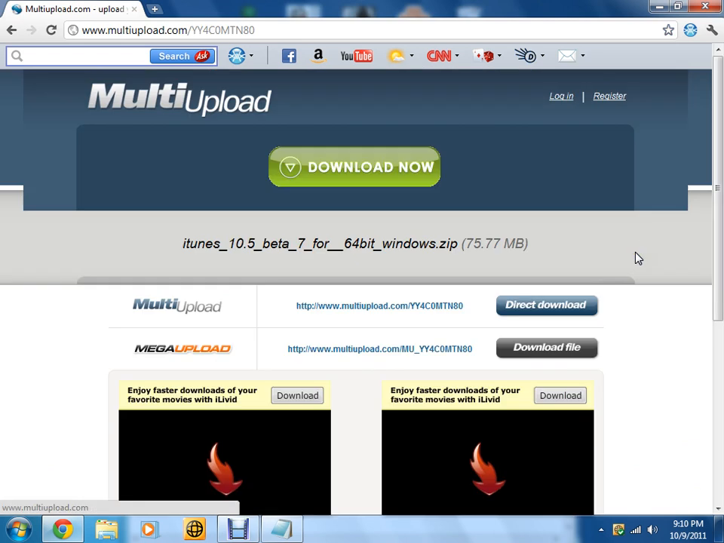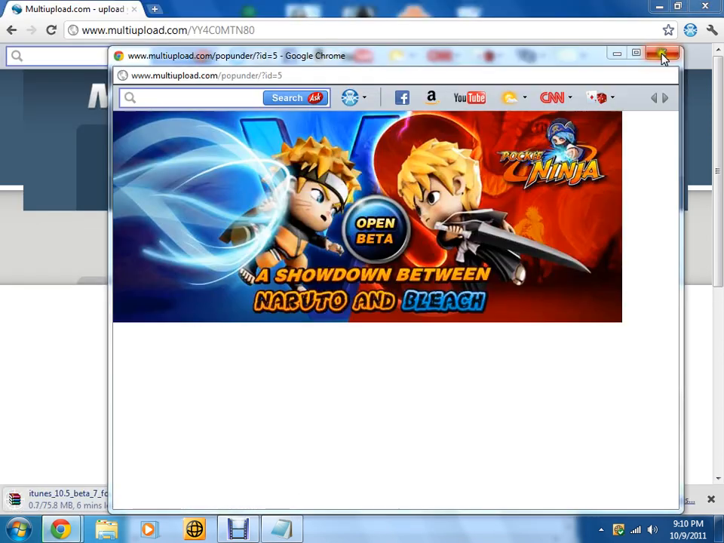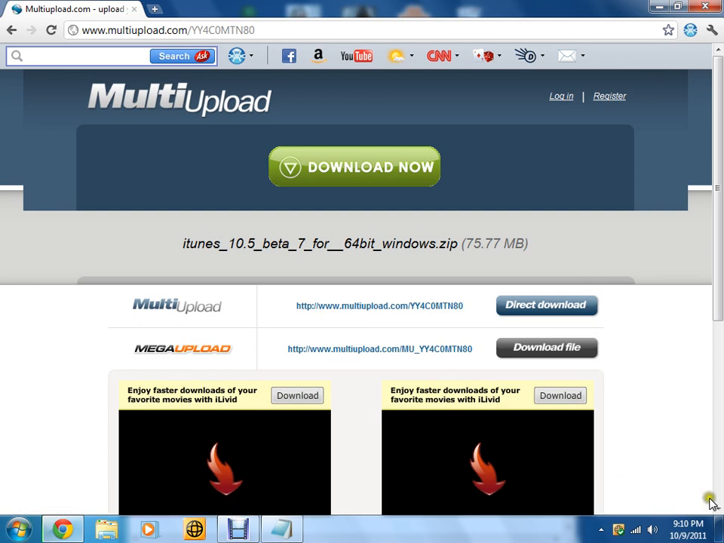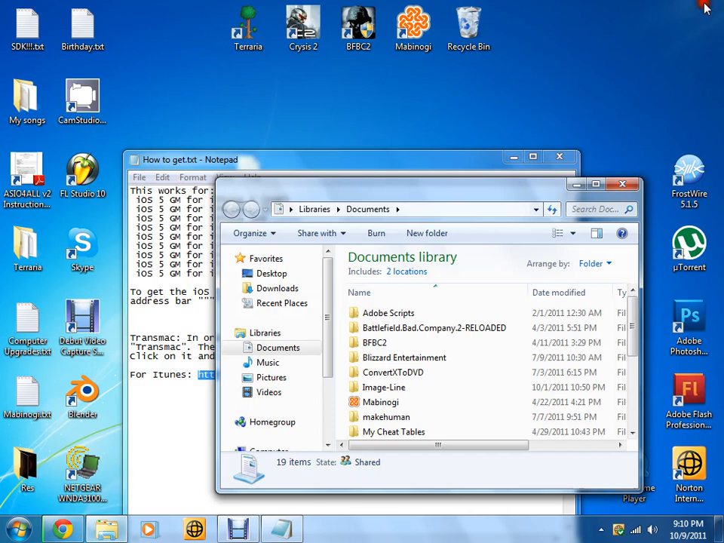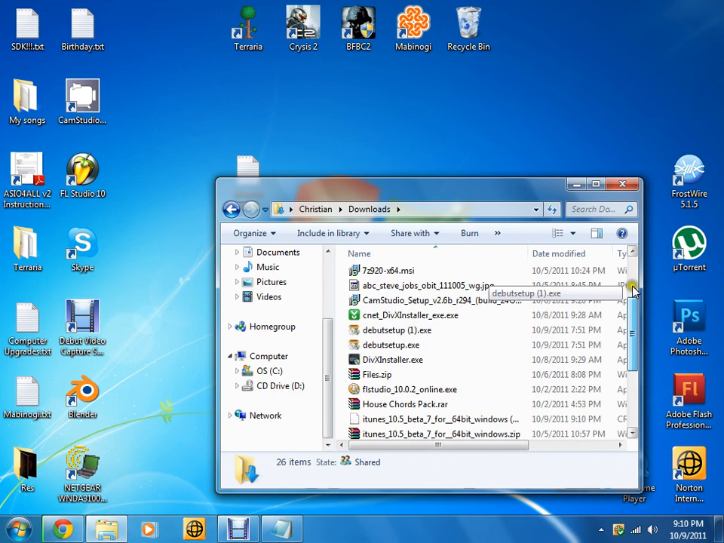It should take you to multi-upload. Multi-upload, I give credit to you also. Great uploading place. You can use Mega Upload if you trust them more, or multi-upload. Just use multi-upload. Trust me, there's nothing wrong with it. It says the same, except it's a direct download and takes less time. Click direct download. It should pop up this random website thing. Just click X out of it, and it should start downloading. But since I already have it downloaded, I'm not going to finish downloading it. Check your downloads. It should be in there right here.